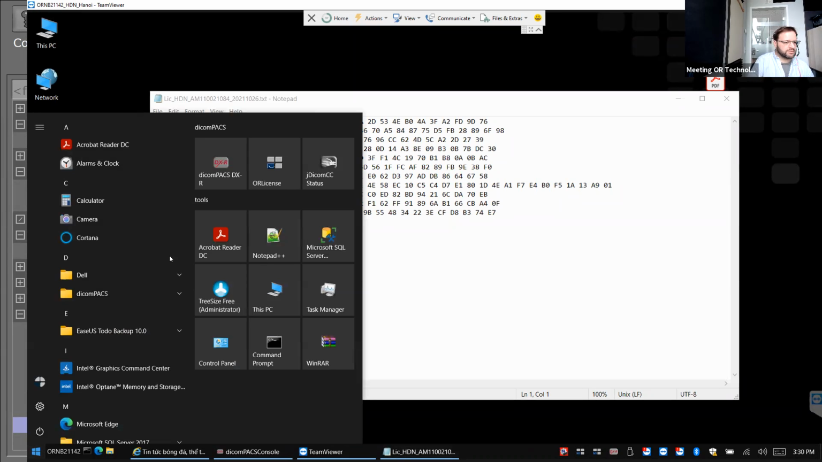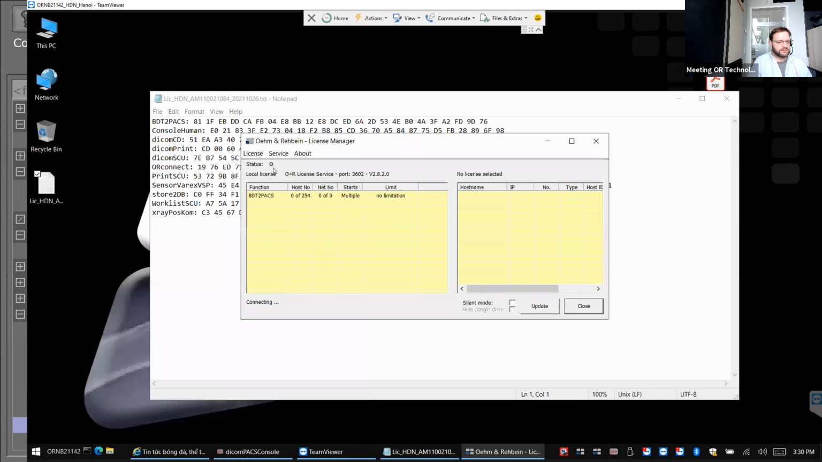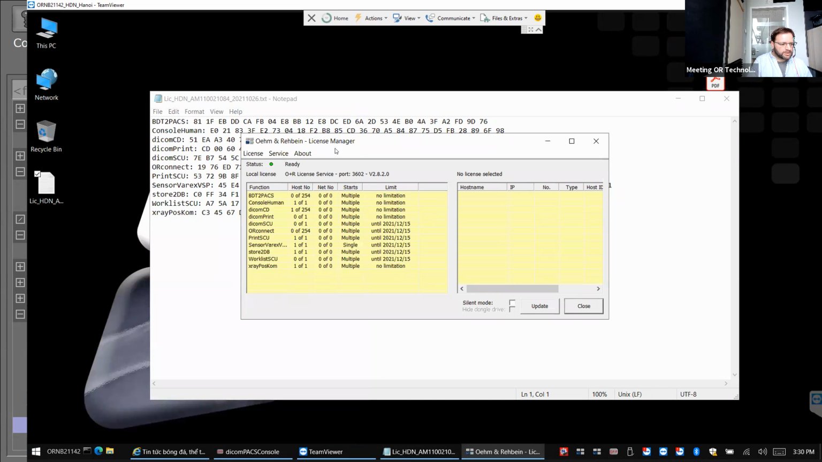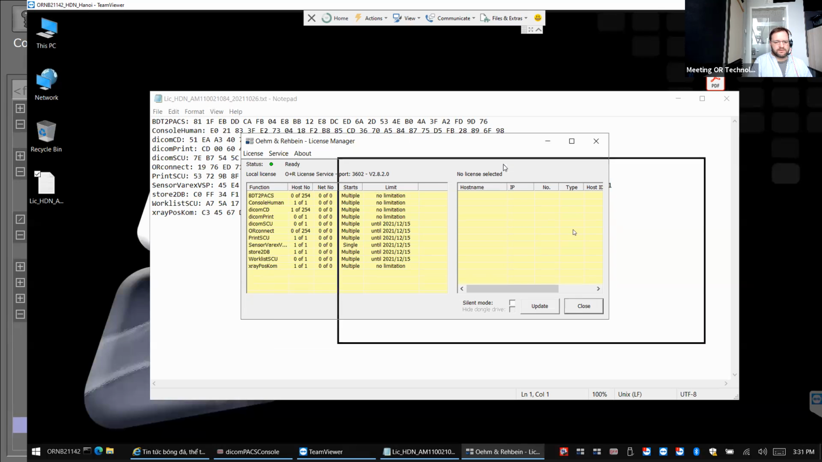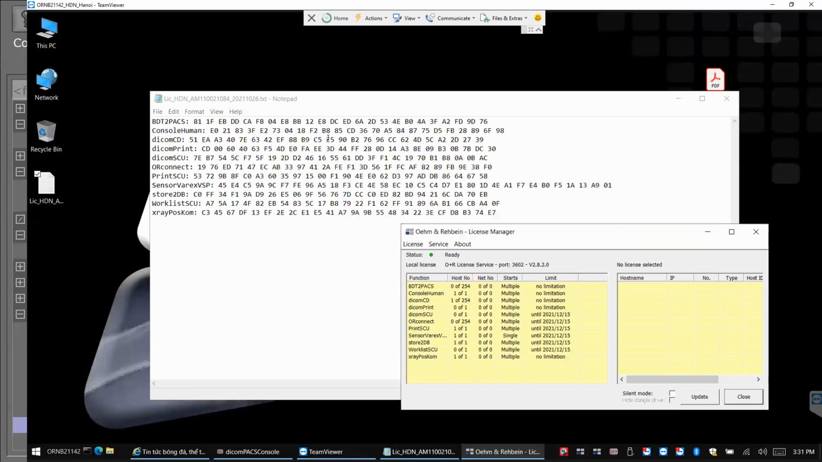So you need to go to the license. It's limited, but something is not installed successfully, so that's why we need you to check it. DICOM print is all fine, except for the limitation.